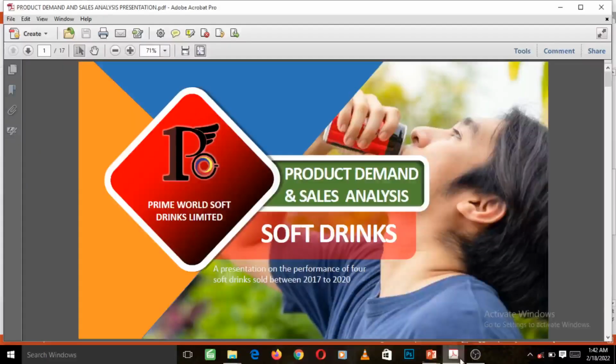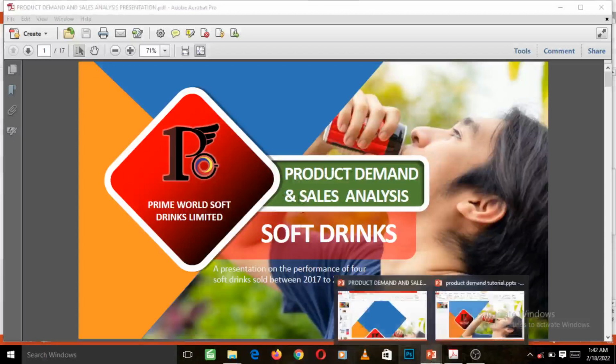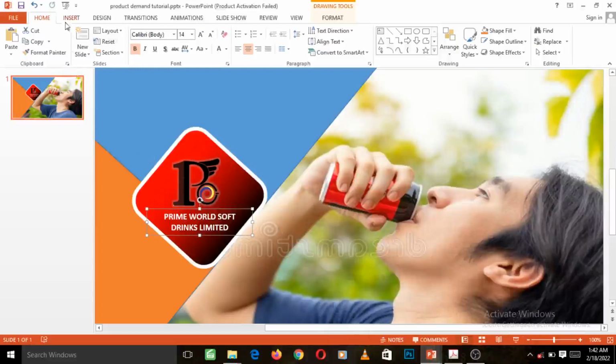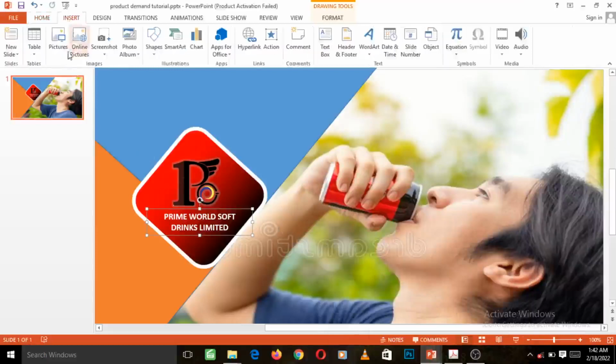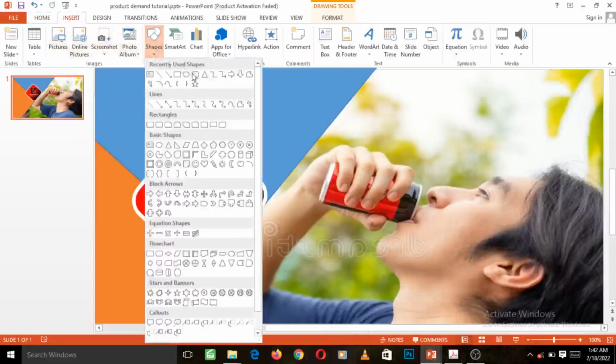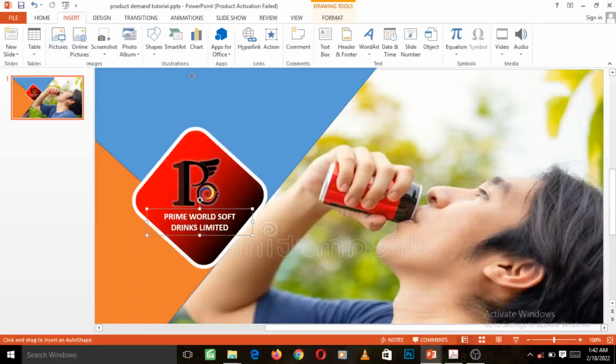So let's go to the next thing we need to do. We need to insert this product demand and sales analysis. We need to create this shape. Excuse me. So let's go to insert, go to shapes, go to rounded rectangle. Left click and drag the shape like this.